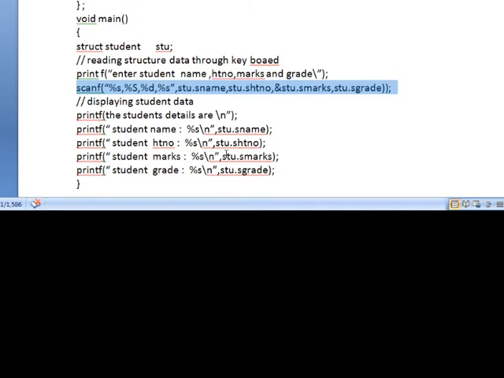So to read, to access or to perform operations on structure elements, we have to access the structure elements through the syntax structure name dot structure element. If you want to read, use it within the scanf. If you want to display, use it within the printf statement.